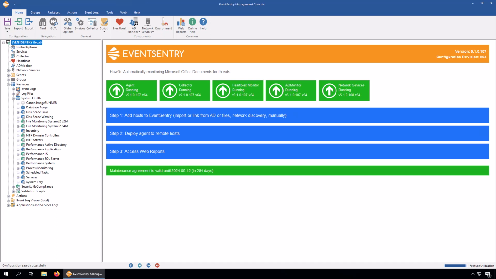Now, this is not to be confused with EventSentry's log consolidation functionality, which essentially monitors the event logs in real time, passes them through the filter rules, and stores them in a database or forwards them to any of the many supported actions like a database, email, syslog, and so forth.